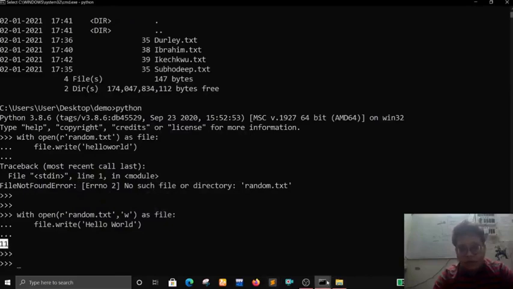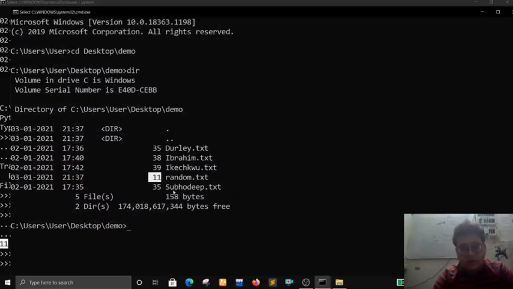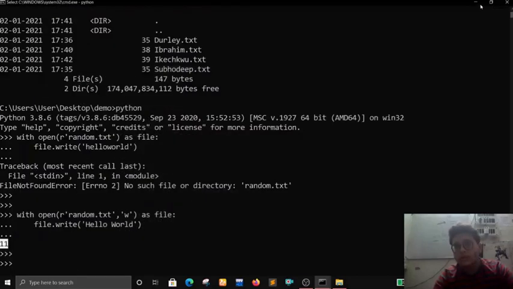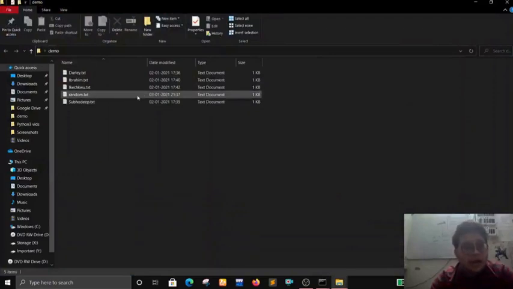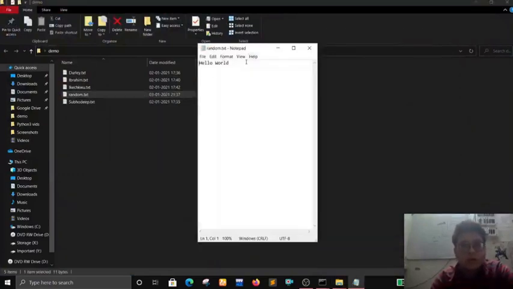And Windows also says the same thing, that we have a text file here called random.txt. It was created on this date and this time, and it has 11 characters only. So boom, we have it. Now let's check it out. This is our demo, and let's open the random.txt. So wow, we have our hello world here.